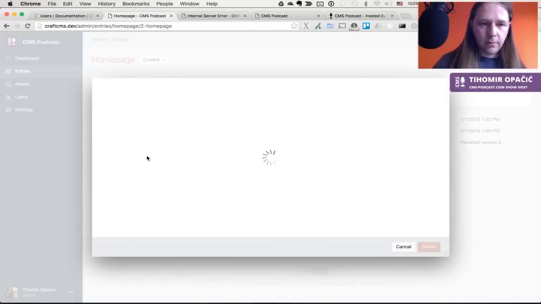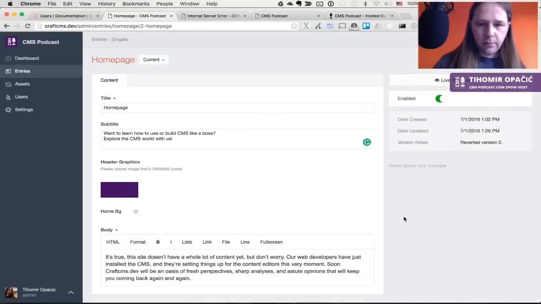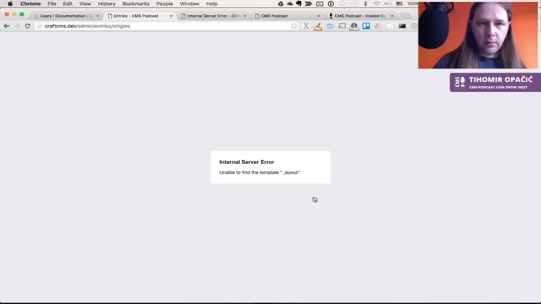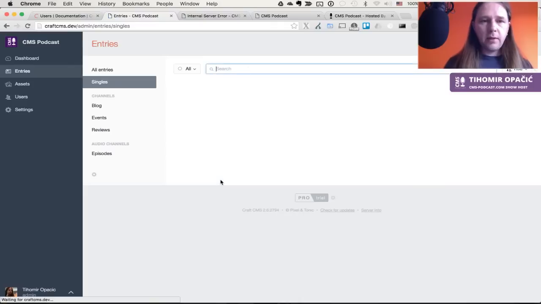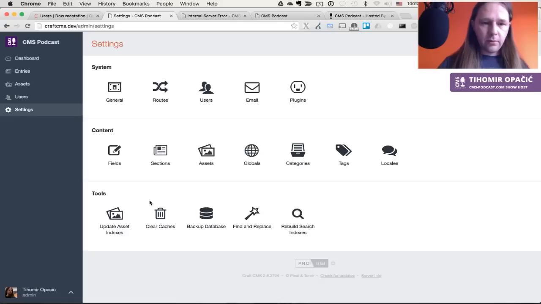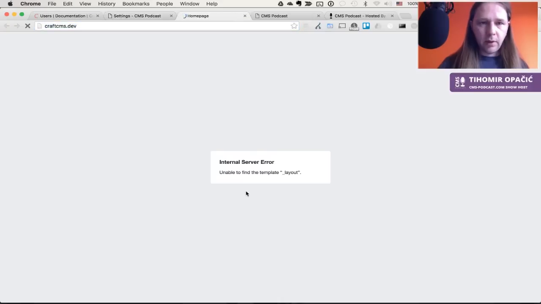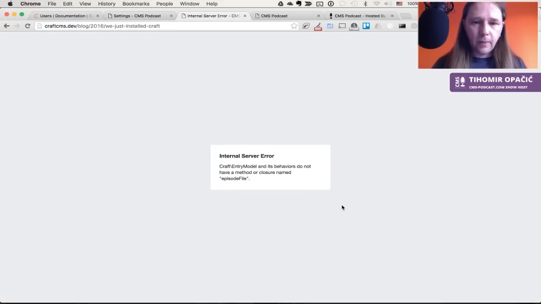And an asset. Let's use the same one. And then save. Pretty sure that's still not working. Perhaps the system has cached everything, so let's try to clear caches, clear everything, and see if that helps. Yeah, it helped. Though we have some more problems here.